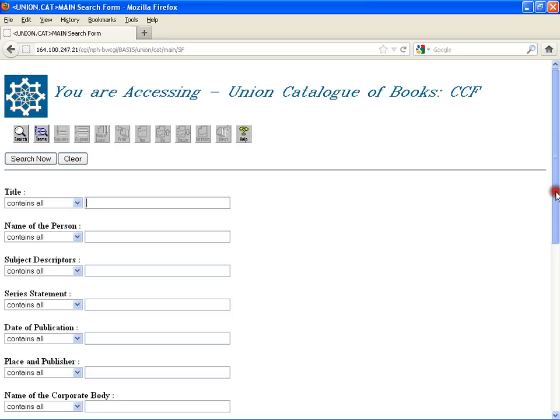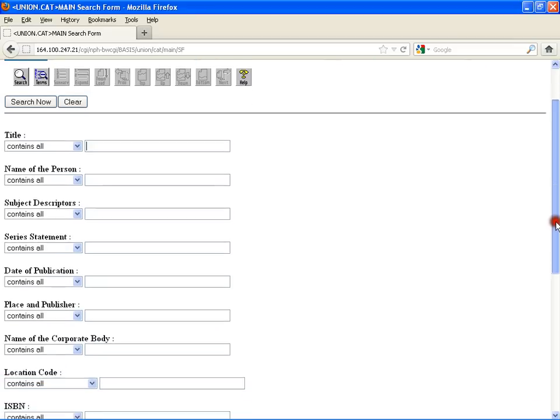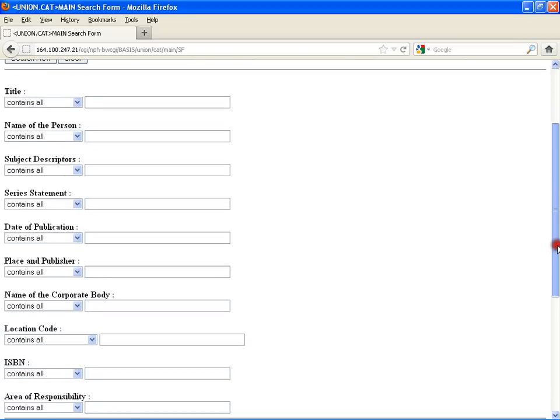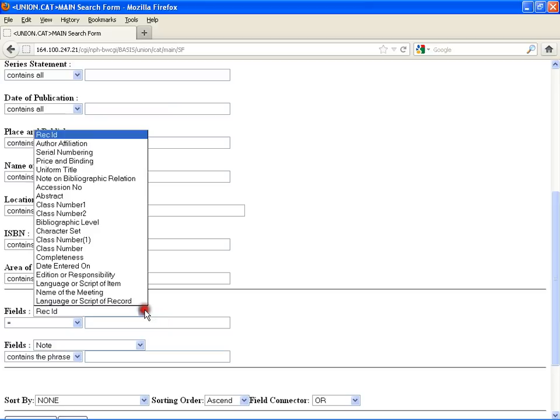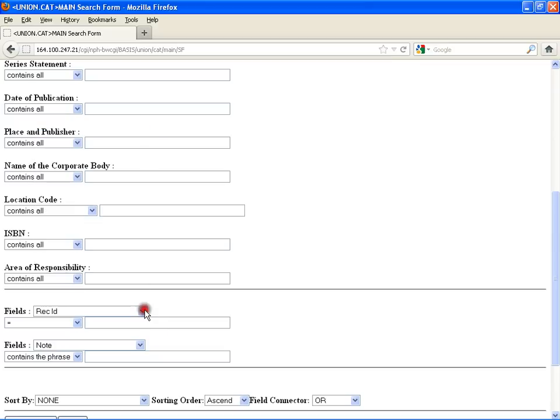You can make a search by the title, by the name of the person, that is nothing but the author's name, or by the subject, series, date of publication, place and publisher, name of the corporate body, or the location code, that is where physically this book is available. And through these fields you can also see a number of other particular fields that you can click on if you want to search by them.